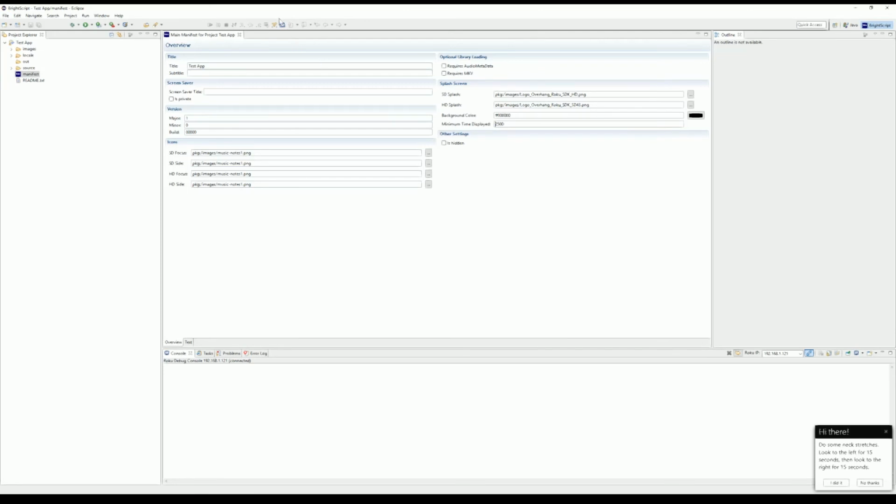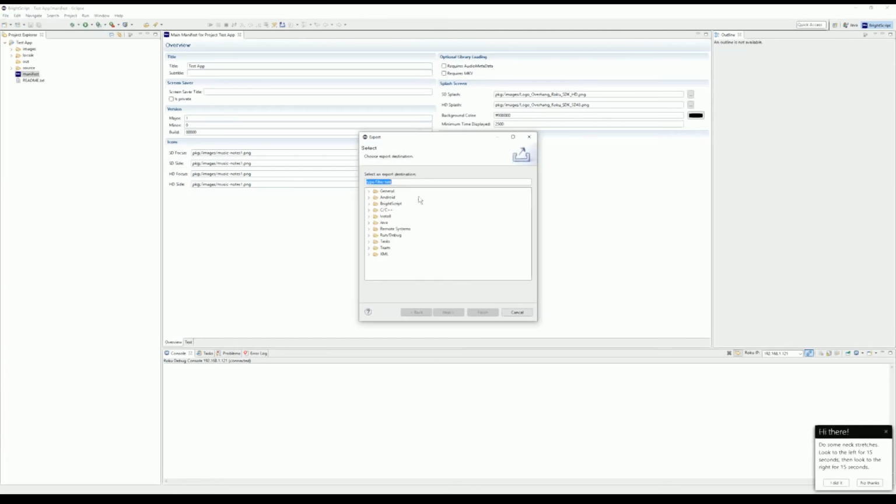So now we're ready to deploy it to our Roku. So we're going to go to File, Export. And in the Export window, you're going to want to come down to BrightScript and BrightScript Deployment. Click Next.